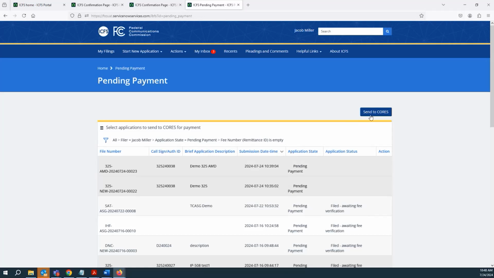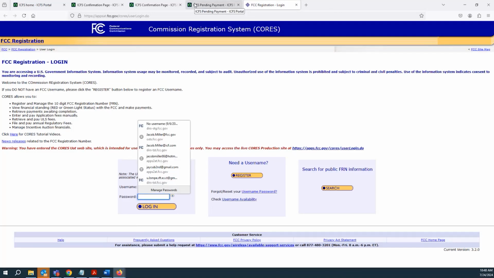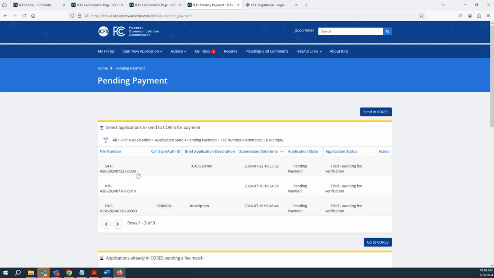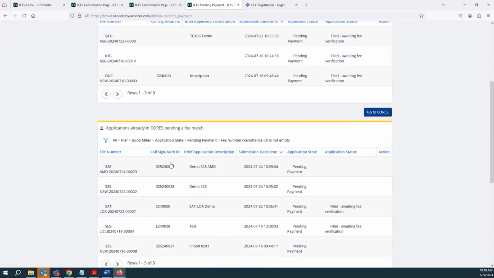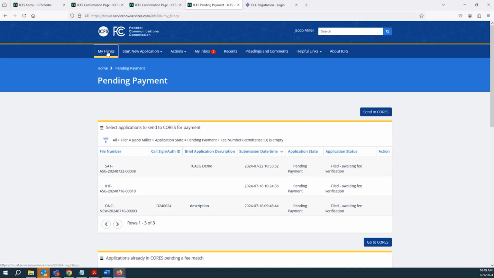So let's see what happens when we click this. First of all, a separate tab opens, which takes us to the Cores page, and we can log in here to see our payment information and initiate payments. And also a remittance ID has been supplied from Cores so that our applications now appear down here in the list of pending payment applications, which have a remittance ID. So yeah, that's how that part works.